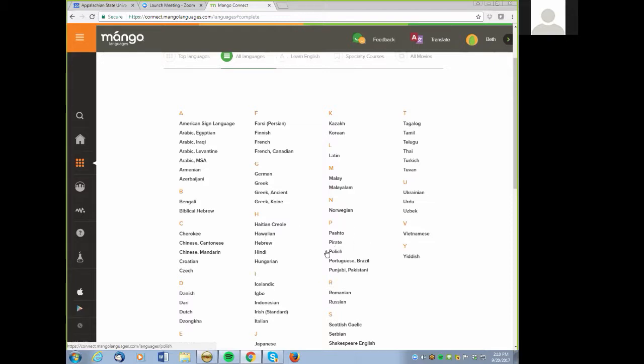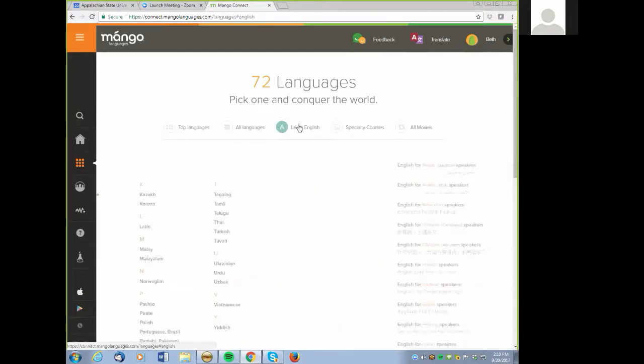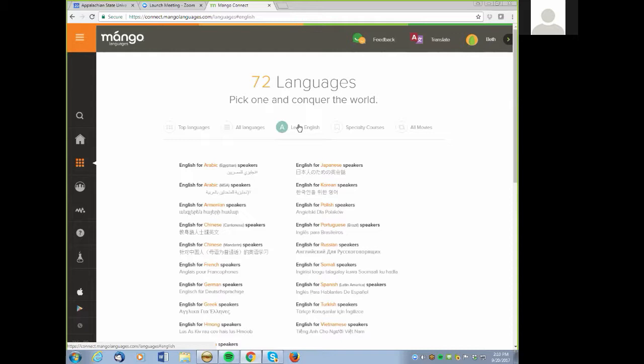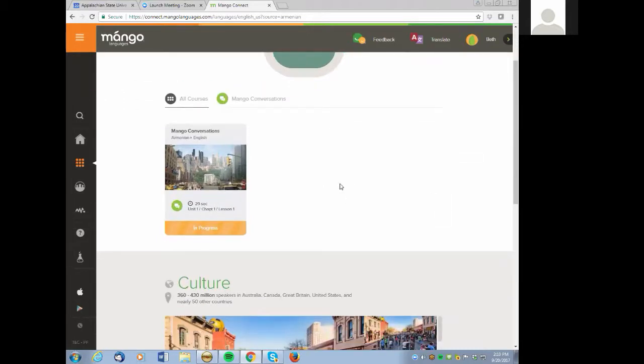At the top of the screen, in addition to this list of languages, you can also select to learn English in a wide variety of first languages. And this is one of Mango's greatest selling points. So if you are Armenian and you want to learn English, you can be guided through the Mango English Language Program in your native language. Because it doesn't make much sense to try to teach someone English and to have the learning module in English.